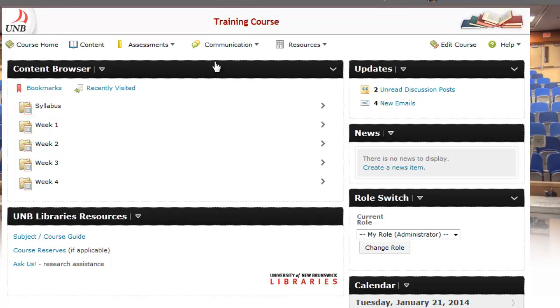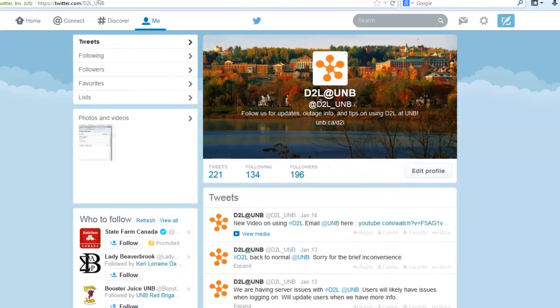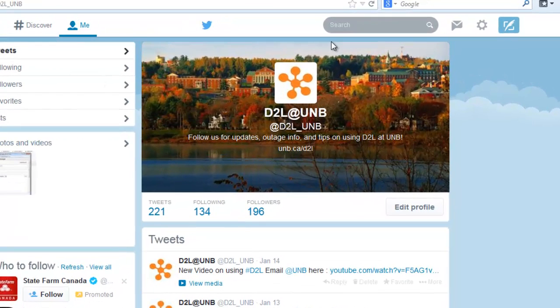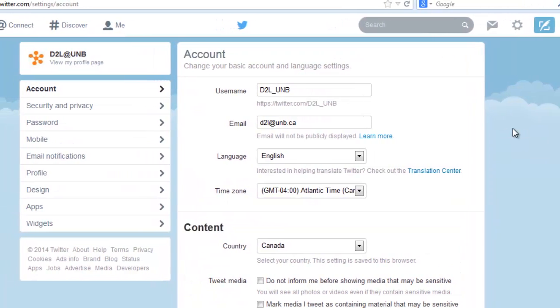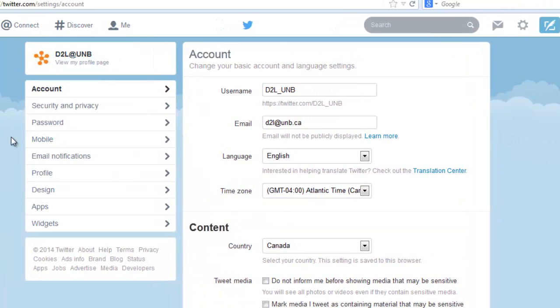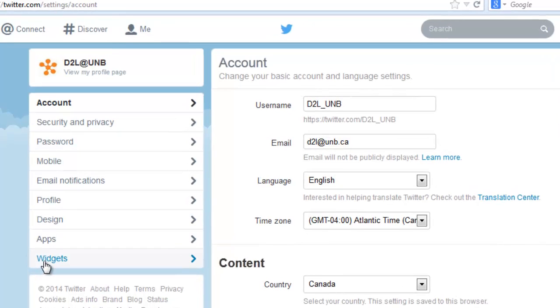So the first thing you're going to want to do is go under your Twitter account that you're the owner of. And if we go in, there's going to be a little gear option here, a little settings button. So if I click on that and select the second last option, which is titled Settings, it brings me into my Twitter account settings. And over here on the left-hand side of the screen, at the very bottom, the very last option is titled Widgets.